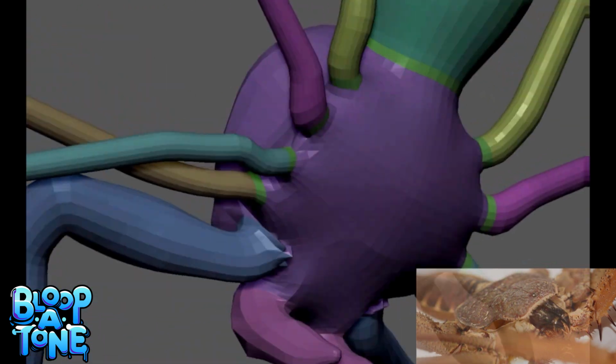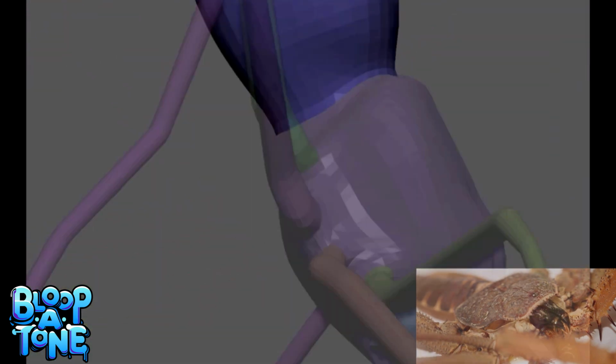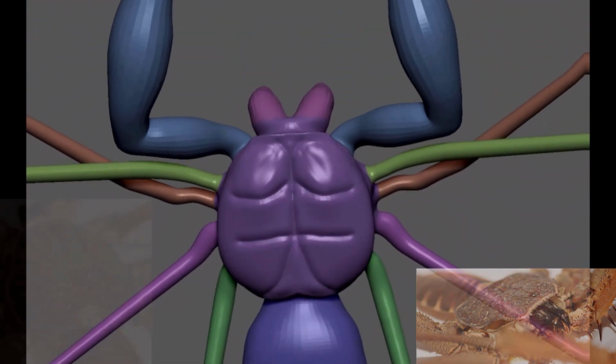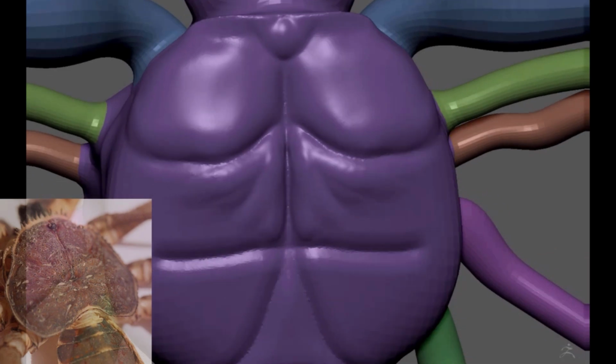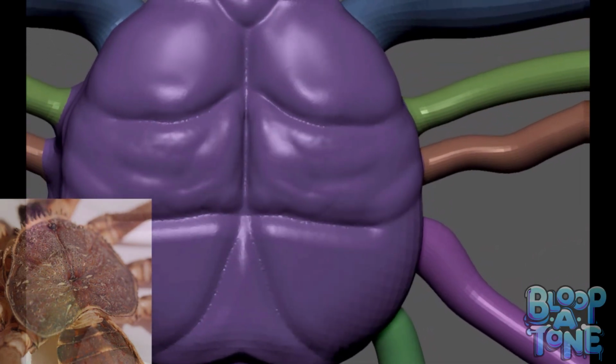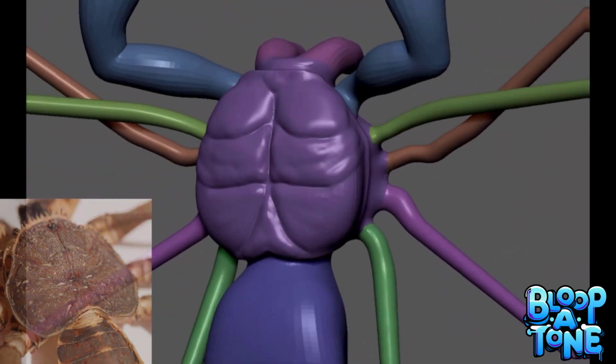Kind of takes a while to get to know them. So here I am splitting it into polygroups, and then I'm using Sculptris mode to start to dial in the forms on the top. So you can see in the bottom left-hand corner, I have a picture of my reference.